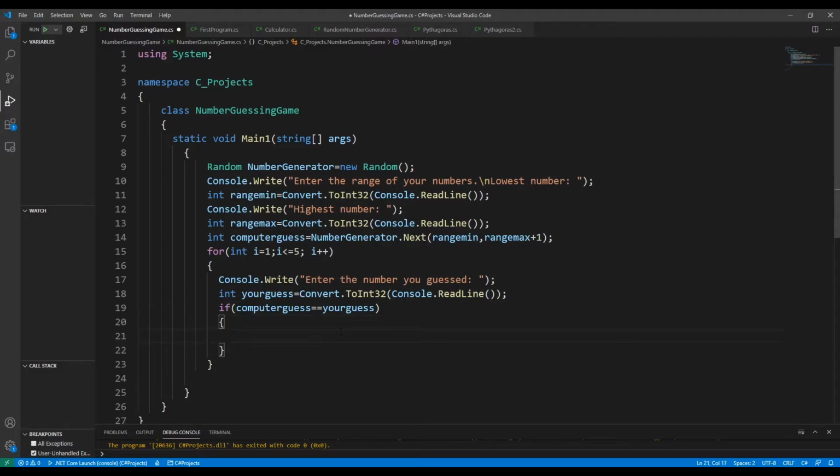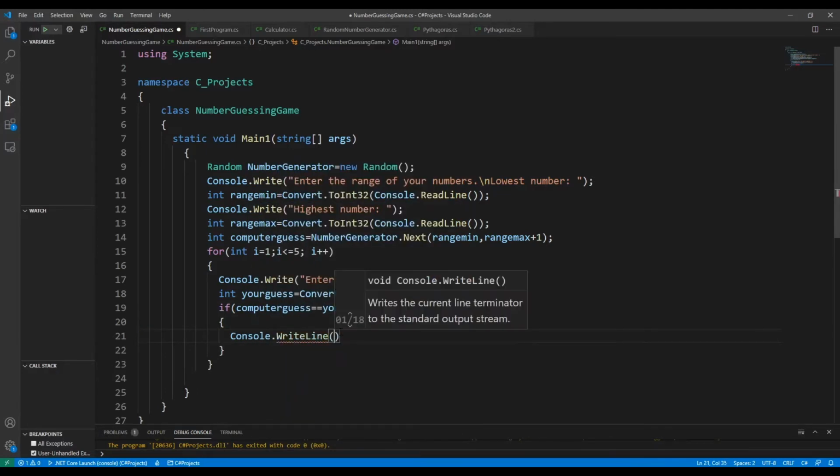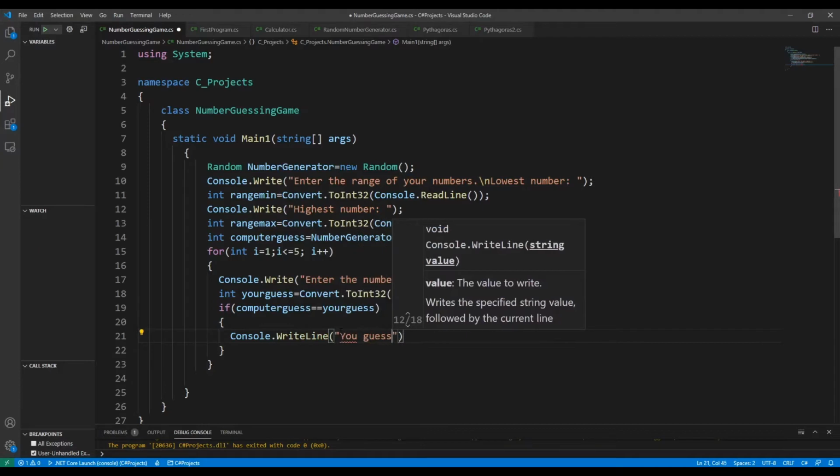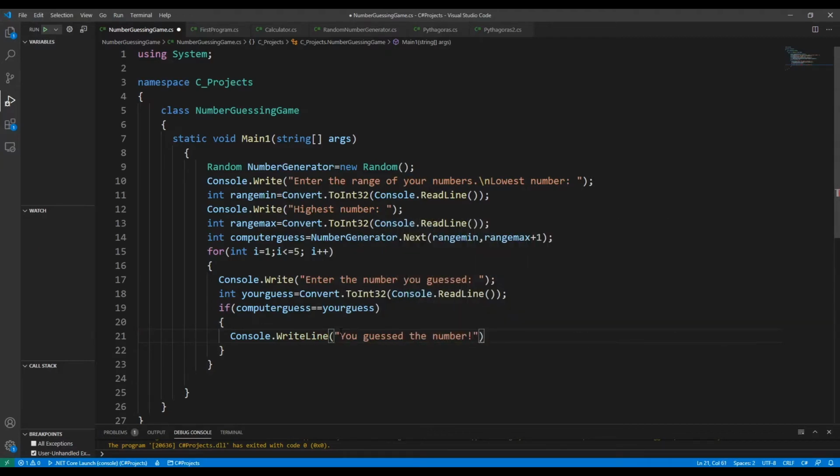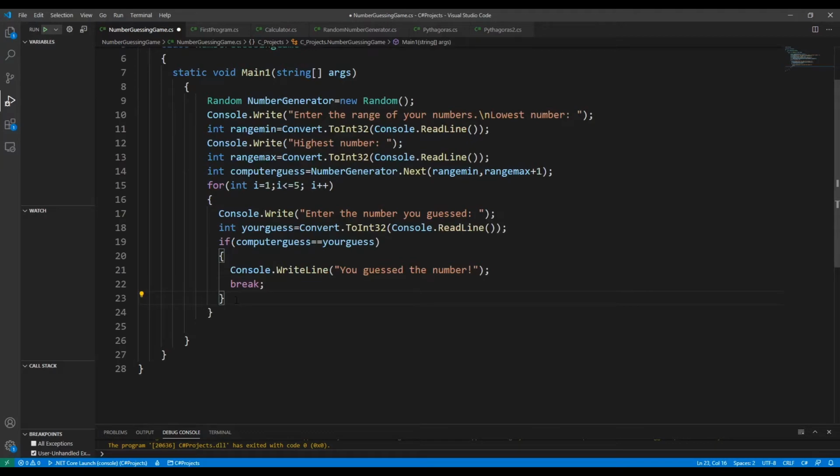So to do that, we just have to write console.writeLine. We can congratulate them and say you guessed the number like this, and then close that and break like this. So that's the first if statement there. All right, you guessed the number.